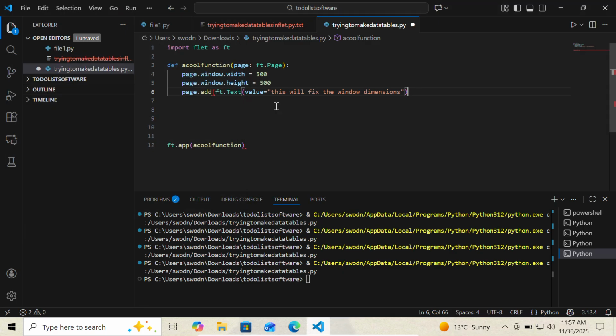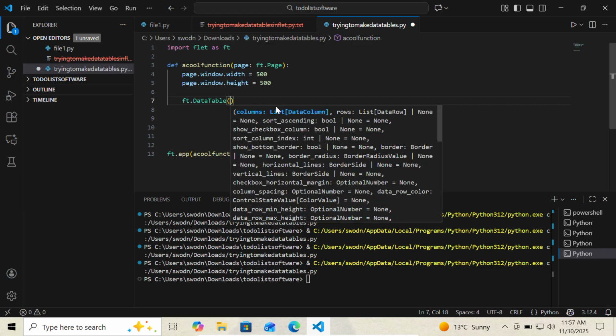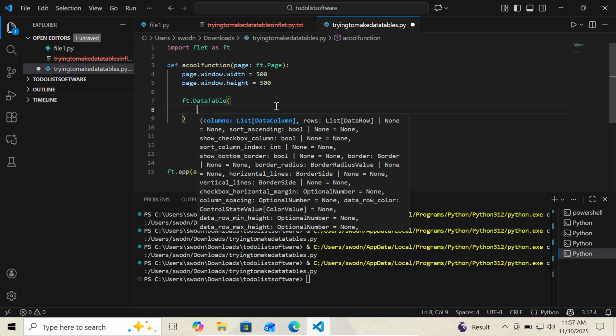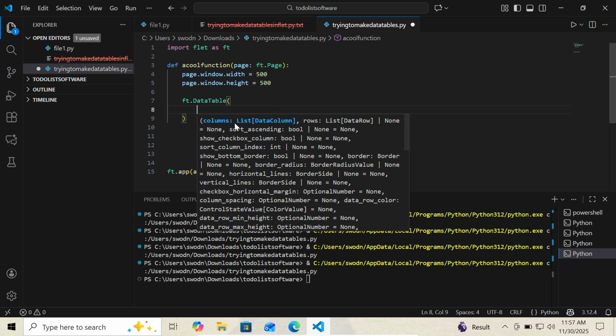But since I'm not going to create a text, I don't need a text right now. I need to create a data table. So I'm going to create a data table over here, and I'm going to put stuff inside it. Obviously, it's a data table, so it needs to have rows and columns. The first one I'm going to do is put a column inside this. Hold on, let me see the stuff. So it takes columns and then a list.